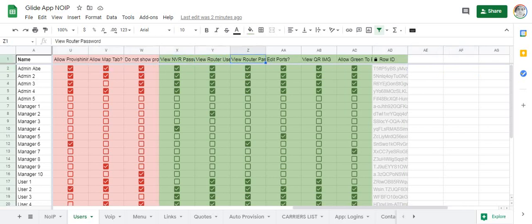View NVR password, the router user, router password, edit ports, allow them to edit ports, view QR image, you know, to be safe. Allow green to be edited. If it's green, if it's checked, then anything in green is allowed to be edited. If not, it's on view mode.